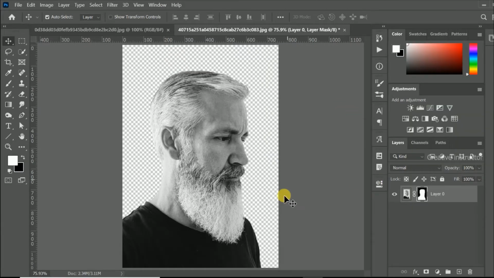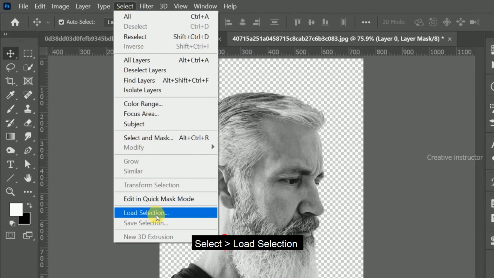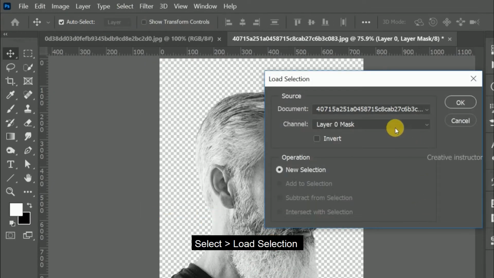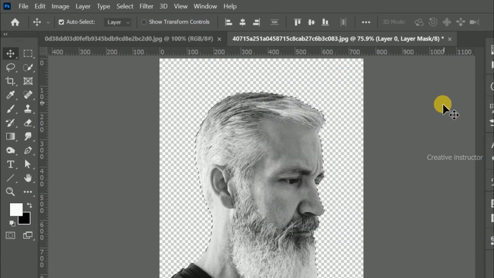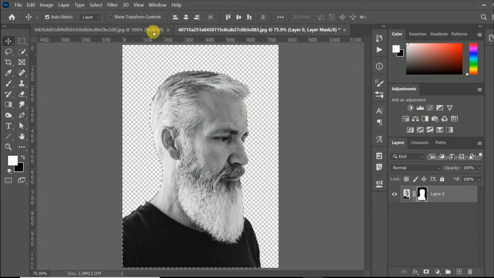Now we have to paste another image to this document to create double exposure effect. Before that, select this masking layer, then go to Select menu and click on the Load selection to make selection on the masking area. Make sure channel selected is masking layer. Let's copy another image to this selected area.